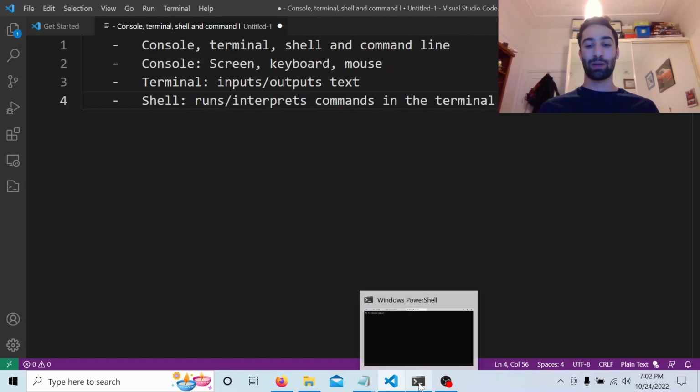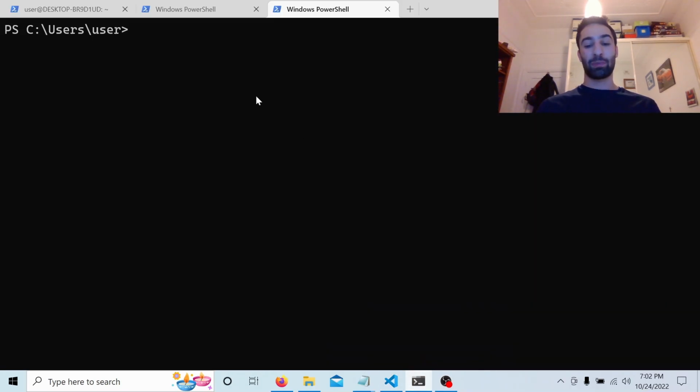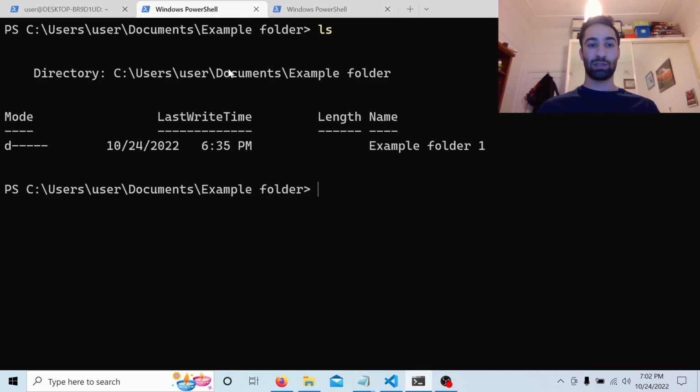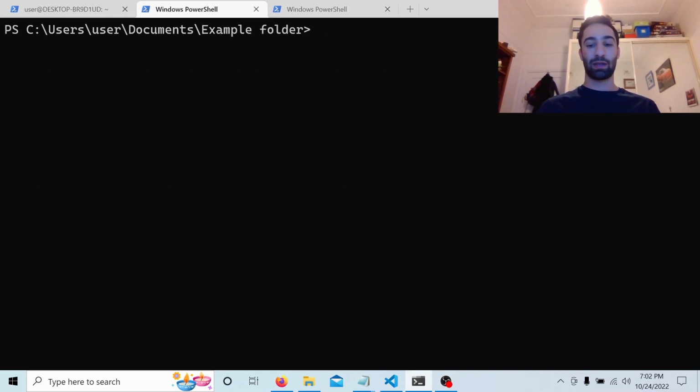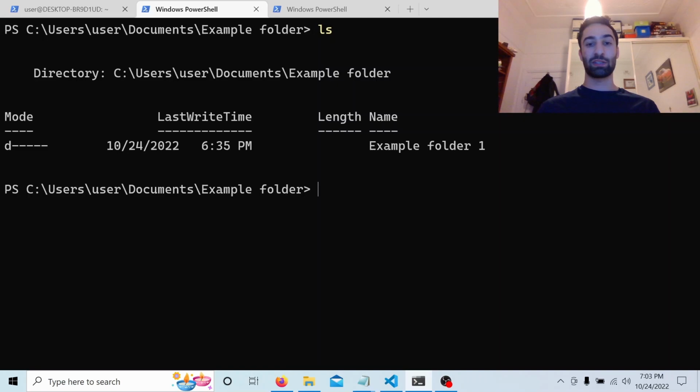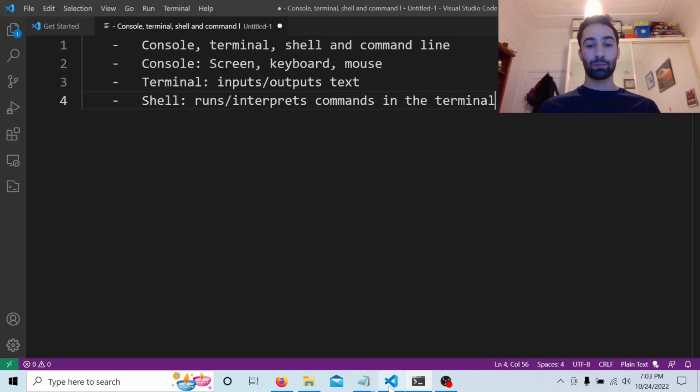So if I go back to our PowerShell window, if I type a command, for example, an ls command, which displays the contents of a directory, when I press enter, the program that's actually running that command is called the shell. Okay, let's go back to VS Code.